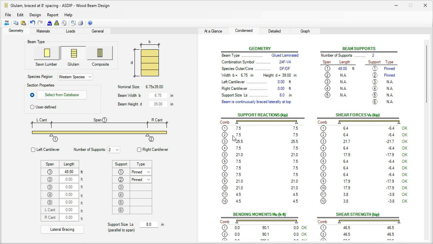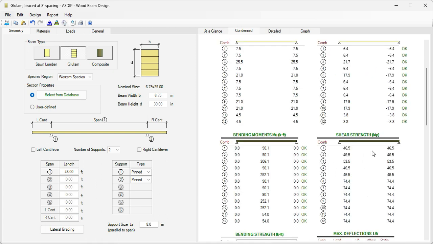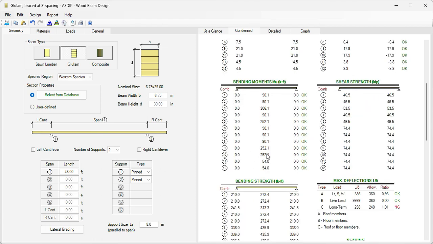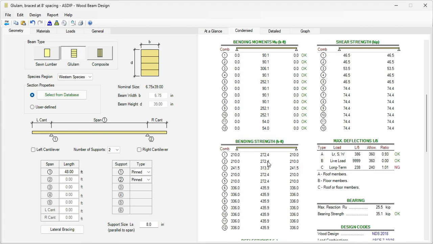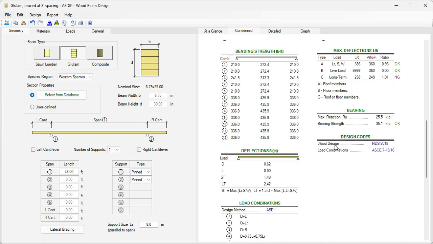These are the support reactions per load combination, shear forces compared to the shear strength, so everything is passing in this section. These are the bending moments per load combination. These moments are compared to the bending strength. All these moments are passing as well. This is the section of the maximum deflections. And finally the bearing calculations also passing.